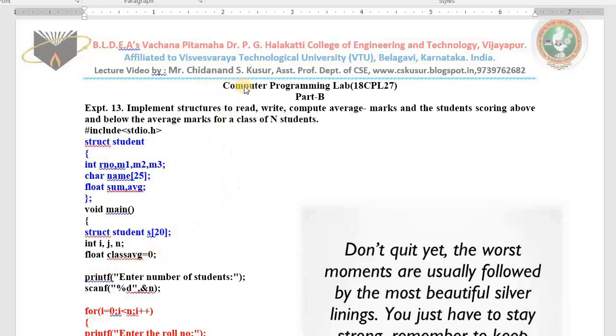In today's class I teach you lab experiment 13 from part B for the computer programming lab. That means in today's lab you are going to develop one more software. To develop that software you are making use of structures or arrays of structures. See in this code I have created one structure as student with these many members, as well as I defined one array of structure to store the information of maximum 20 students.